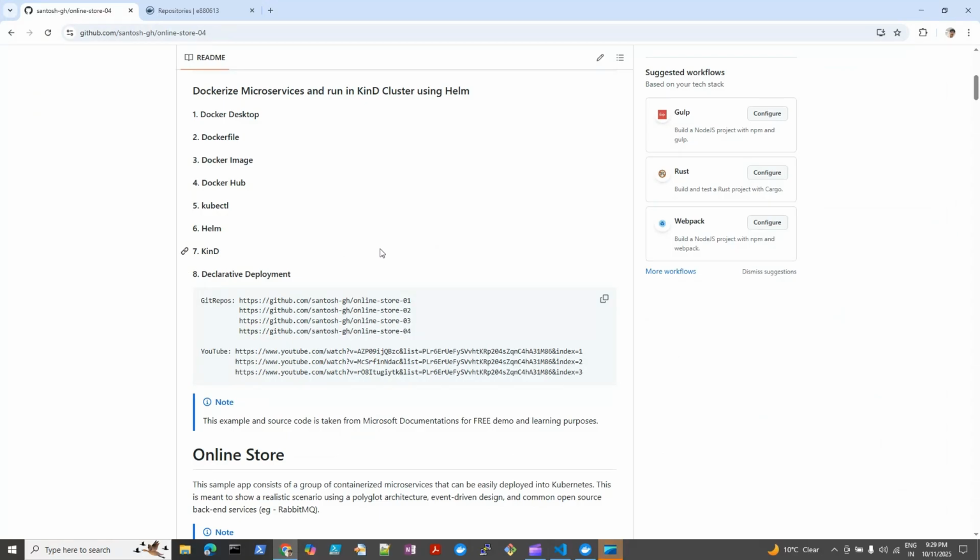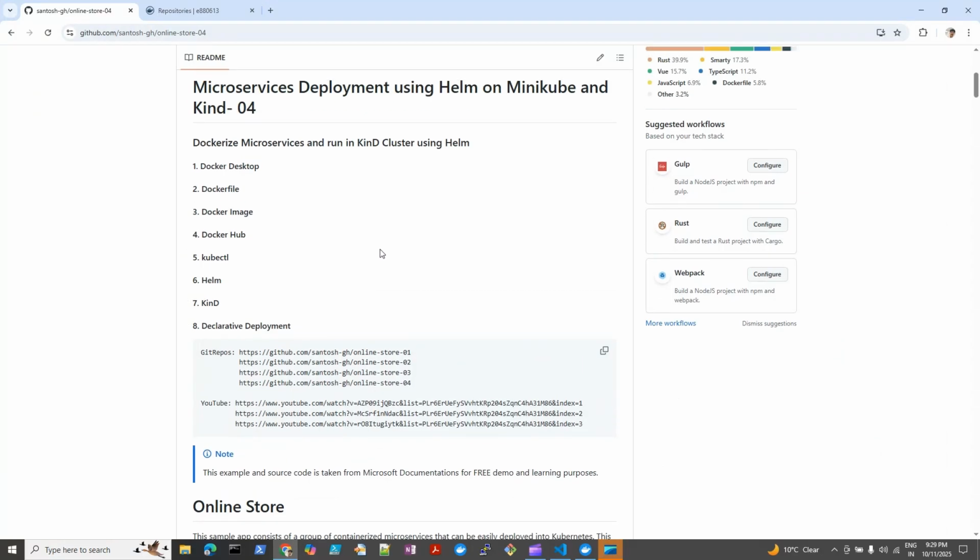In this series, we are going to learn how to deploy microservices into local Kubernetes using KinD and the package manager Helm chart. In our previous lessons, we have already discussed how to containerize the applications using Docker and deploy it into Docker containers using Docker CLIs and Docker Compose.